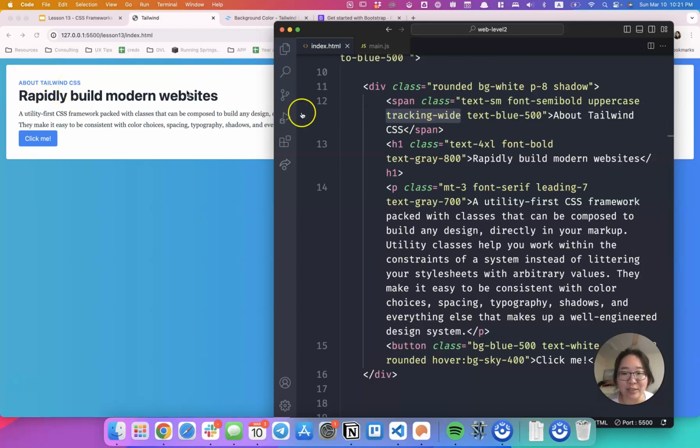Anyway, these are all of these. I hope you're getting the gist here. All of these classes are already built into Tailwind, and we're just using them to make this pretty-looking site. So it makes it so much faster to make really nice websites.